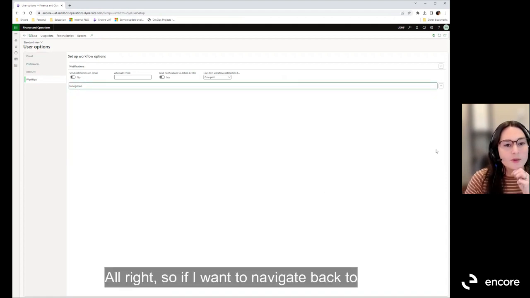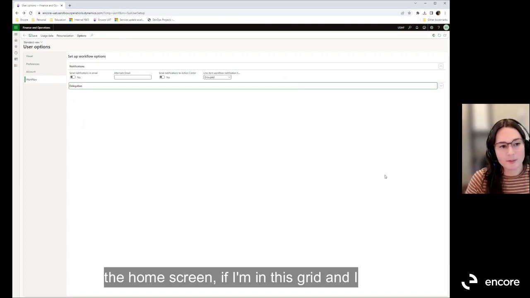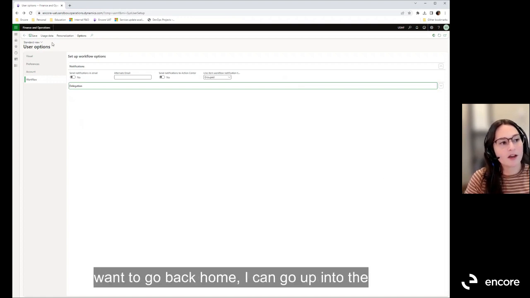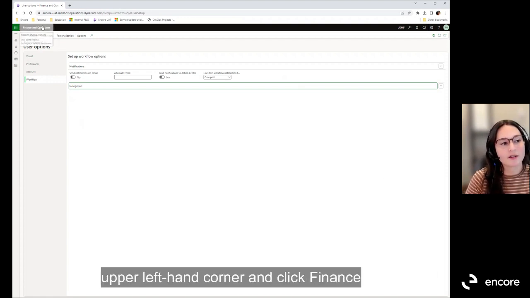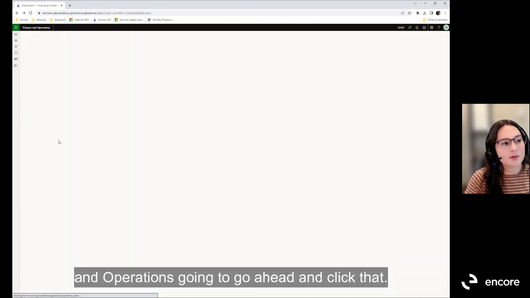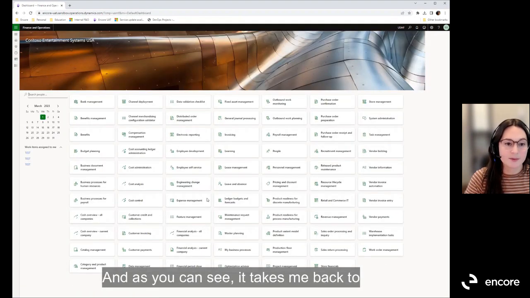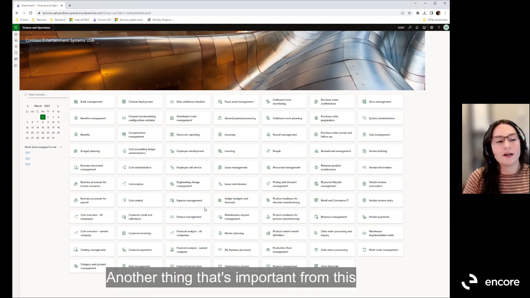All right. So if I want to navigate back to the home screen, if I'm in this grid and I want to go back home, I can go up into the upper left-hand corner and click Finance and Operations. So I'm going to go ahead and click that. And as you can see, it takes me back to this home screen where all of these tiles are displayed.